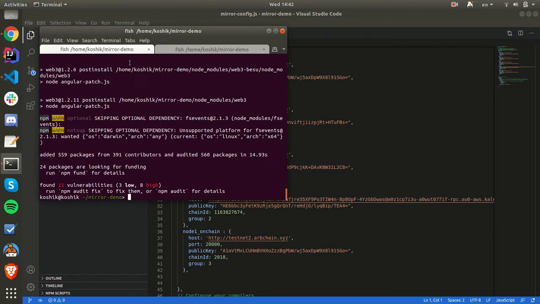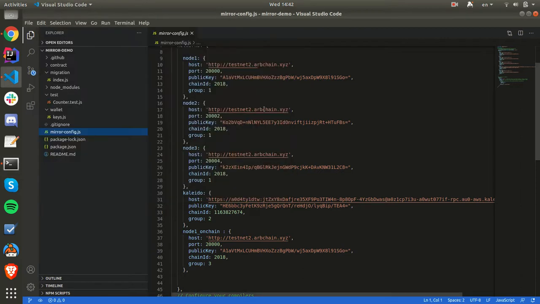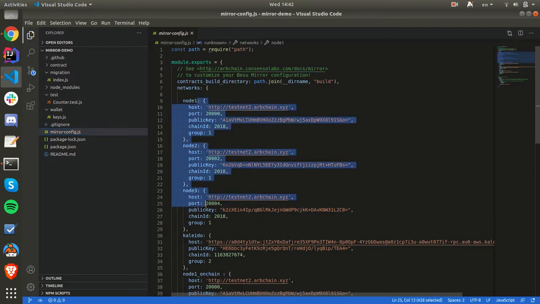Yeah, so looks like our dependencies are installed. So the next thing you can obviously do is deploy, or you can run the test. Let's just do the mirror deploy. What's going to happen is that when you do the deploy without even specifying the network, it will by default pick the nodes, but you can even specify the network. Now that we have group 1, let's just do the deployment with this group 1.